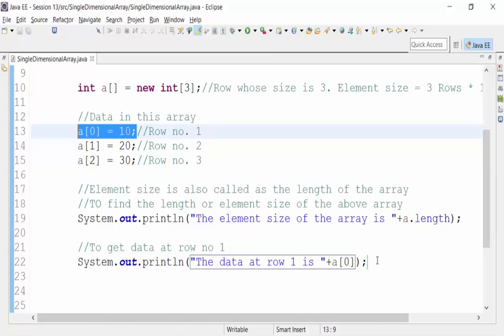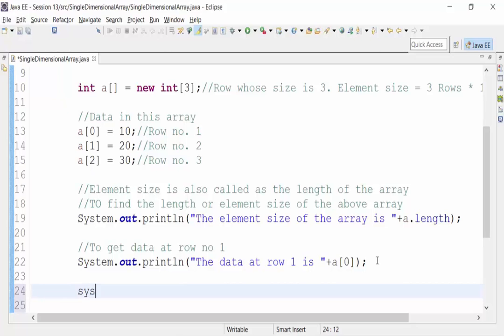Similarly, I want to get the data at row number 3. So what I will do is use a differentiator first to differentiate the answers in the console.